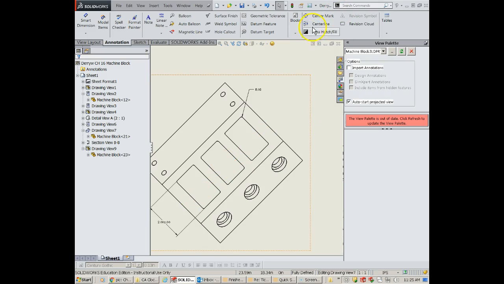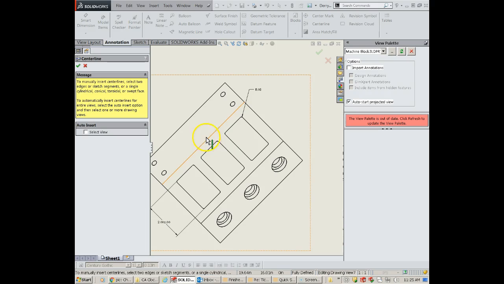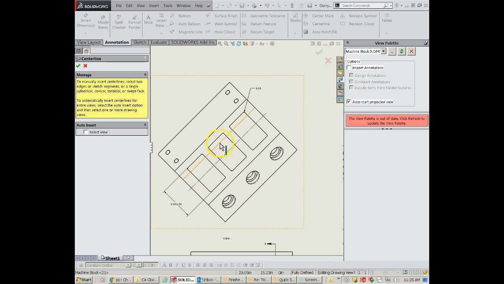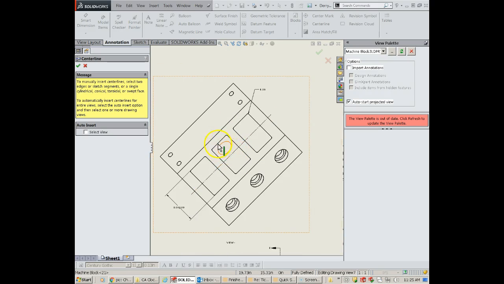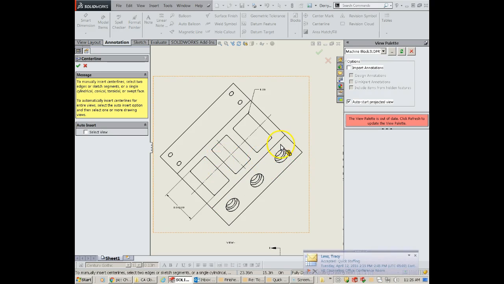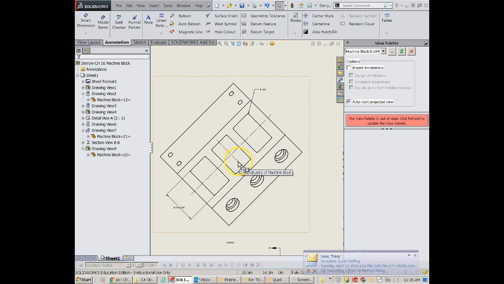So just to review putting that center line in, when you put a center line in, we're going to select two lines that are parallel and equal to the axis about which we want to put our center line. So we could do it this way just to illustrate and put a center line in there. We don't need that one, so I'm going to undo that. Okay.